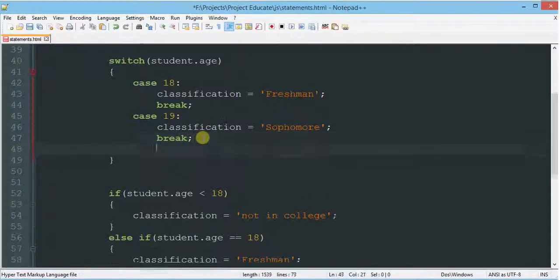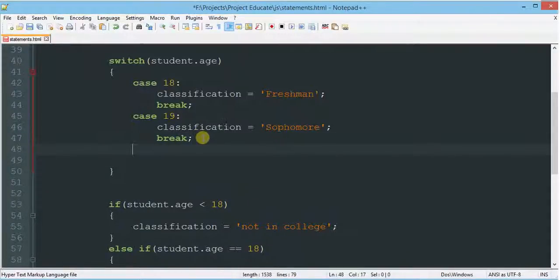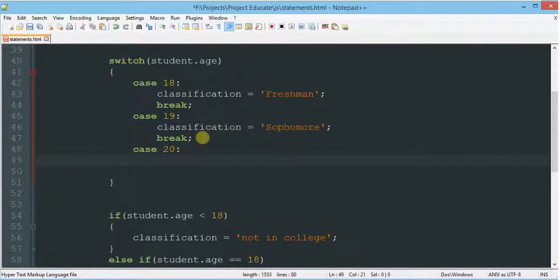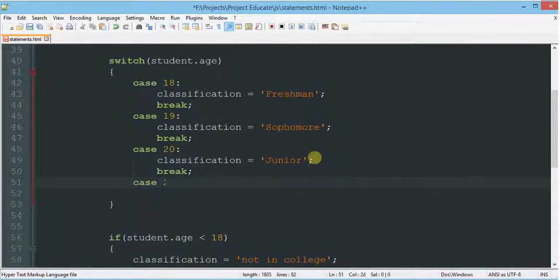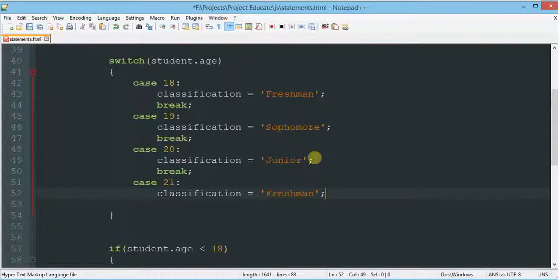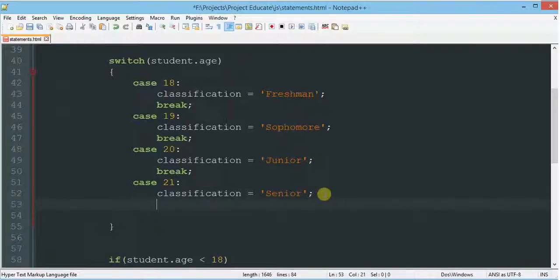And the next case is 20, and that is junior, and you do break. And next case is 21, and you do senior and break.